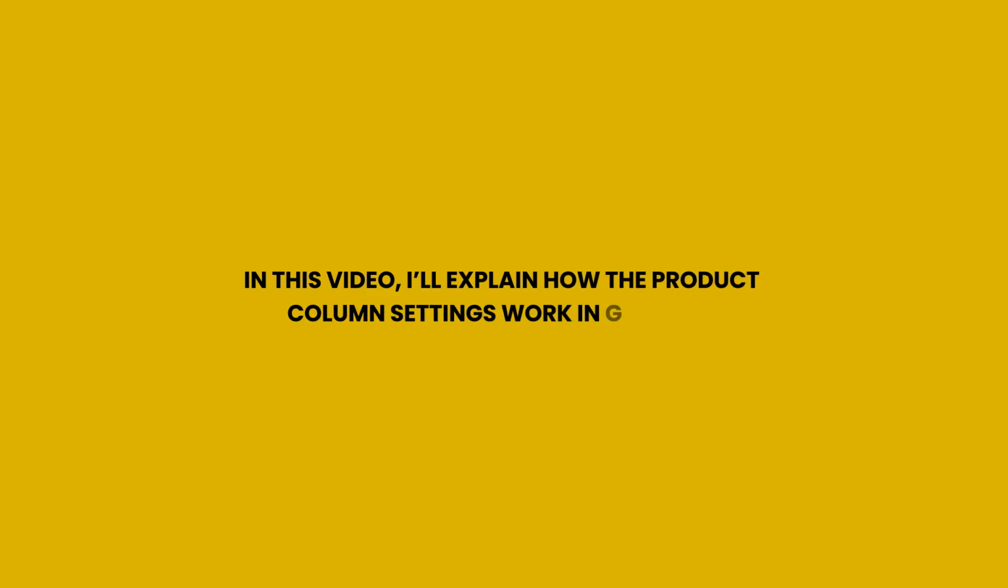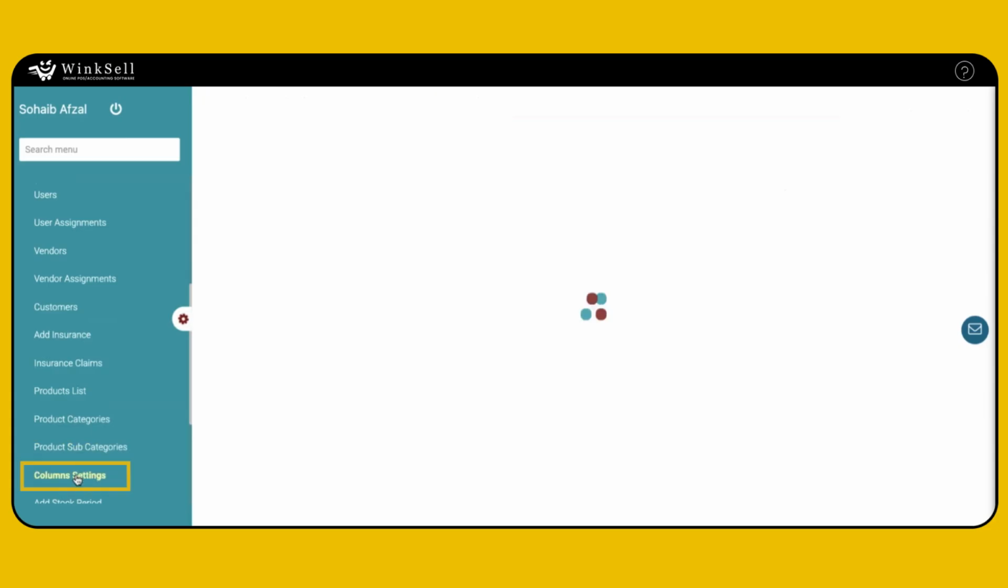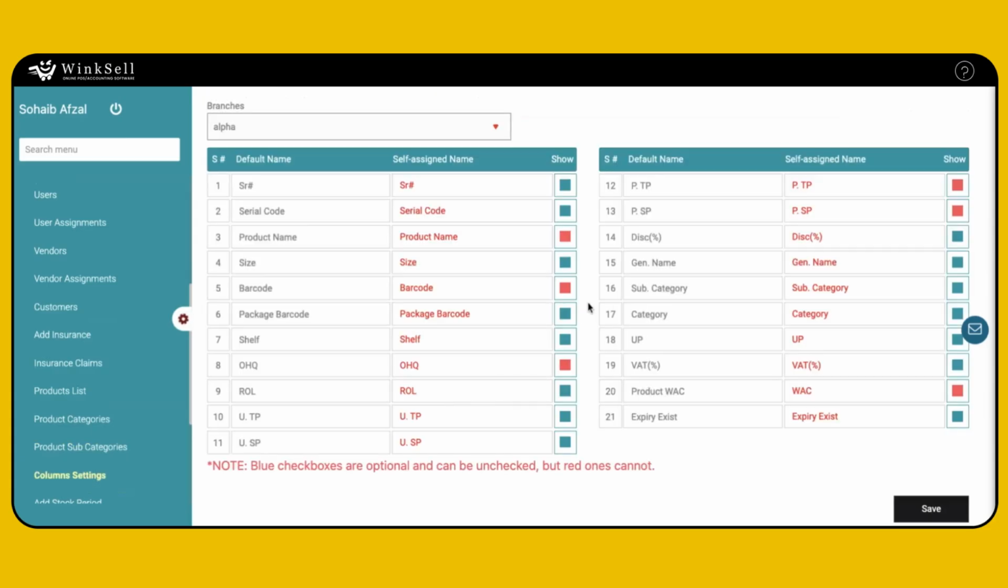In this video, I'll explain how the product column settings work in WinkSell. Once you are logged in, look for the column settings in the menu items. This interface allows you to manage the names shown in the product list for specific or all branches. As you can see, there is a default name and a self-assigned name column.